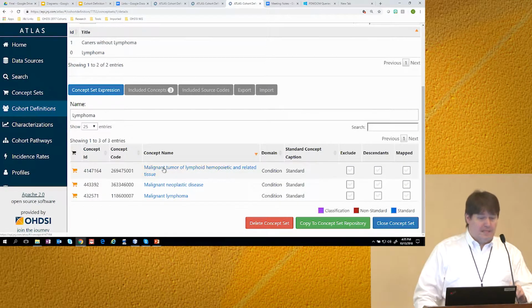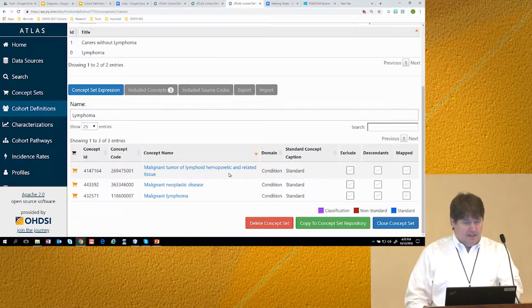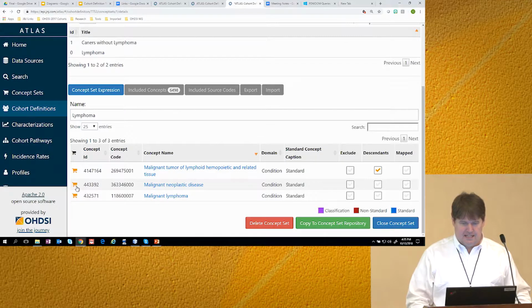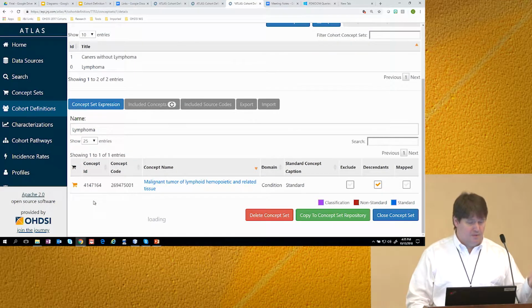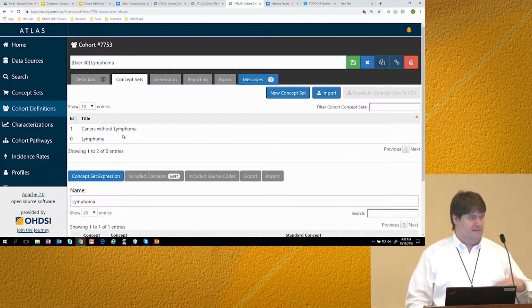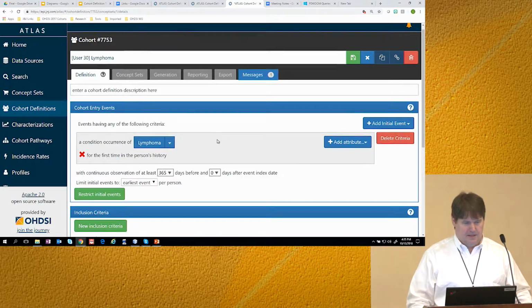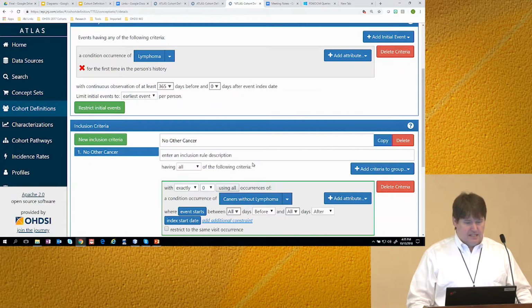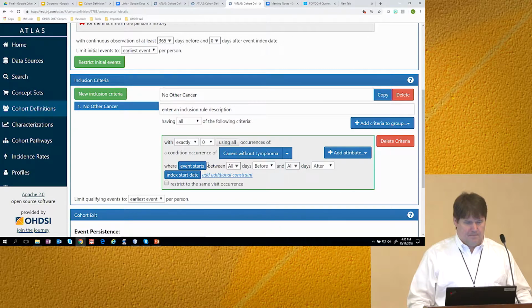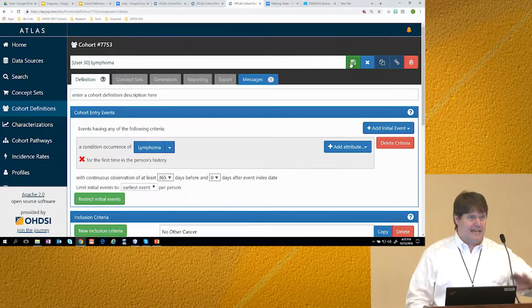Now, on the lymphoma side, it was just simply malignant tumor of lymphoid, right? So we just want descendants of this, and we don't care about these two guys. To remove this, you just click that, and then you click that. Okay, simple cohort. And now everything is good to go, right? Let's just make sure. Cancers without lymphoma: anytime you had one of those other cancers, it's out. Okay, all right, let's save it.